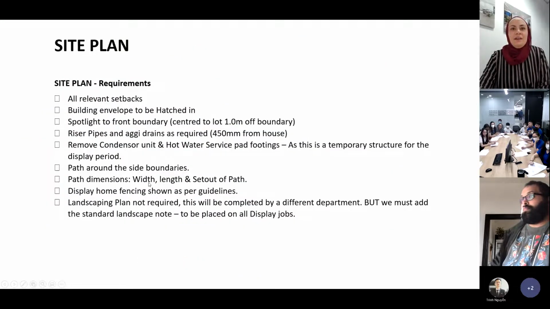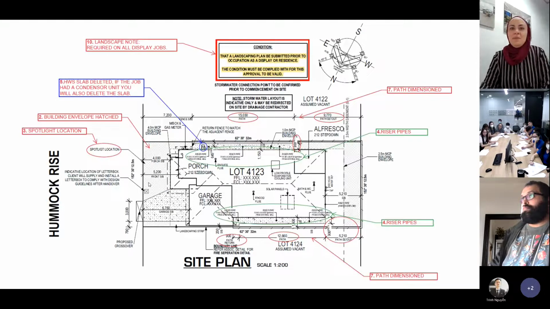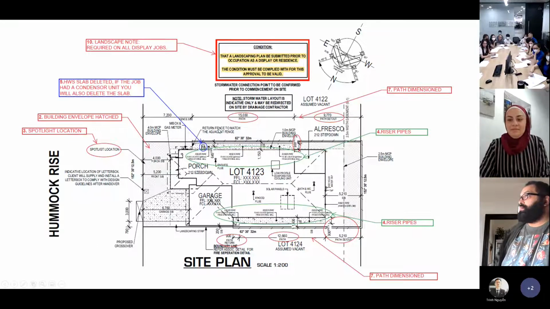Okay. Perfect. So that's all for the site plan. Does anyone have any questions, or does that pretty much make sense? Yeah.